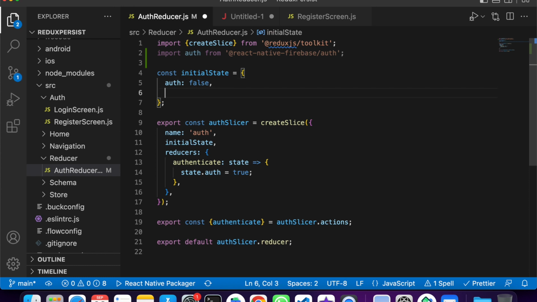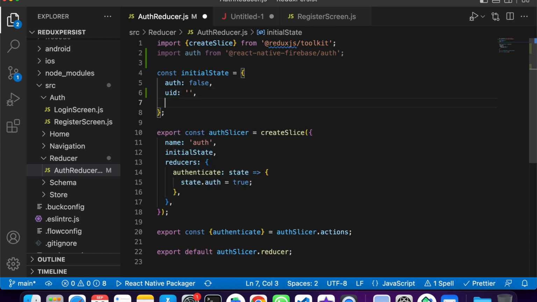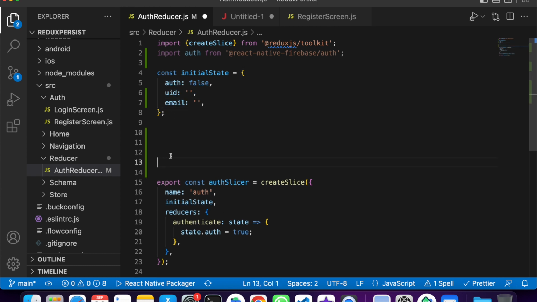The next thing we can do is create a UID. There will be a UID for every user and an email ID for every user, right? So this will be our authentication. These are the two values which will be returned from Firebase: a UID and an email. Now I'm going to create an action using createAsyncThunk, right?